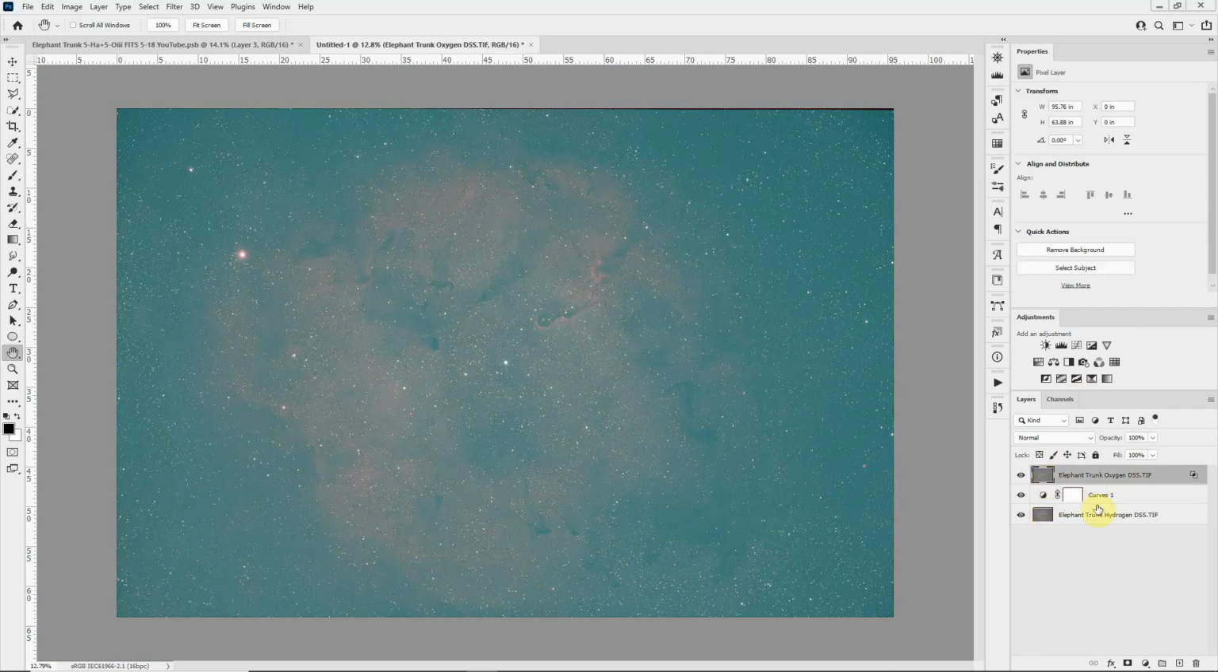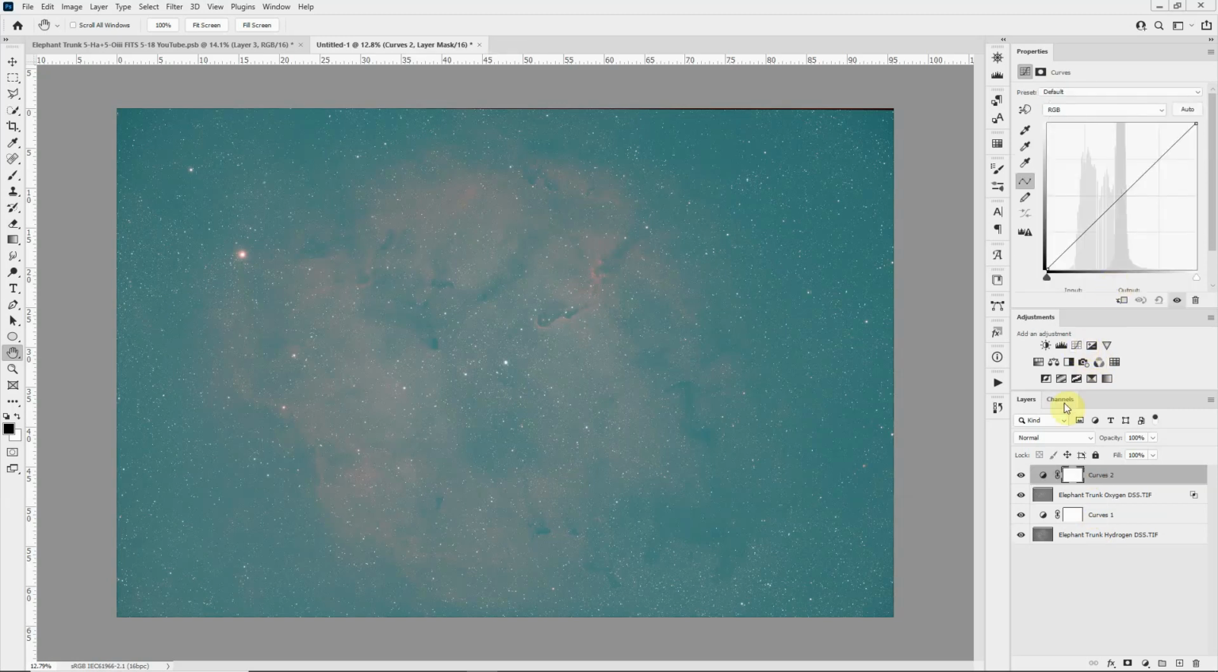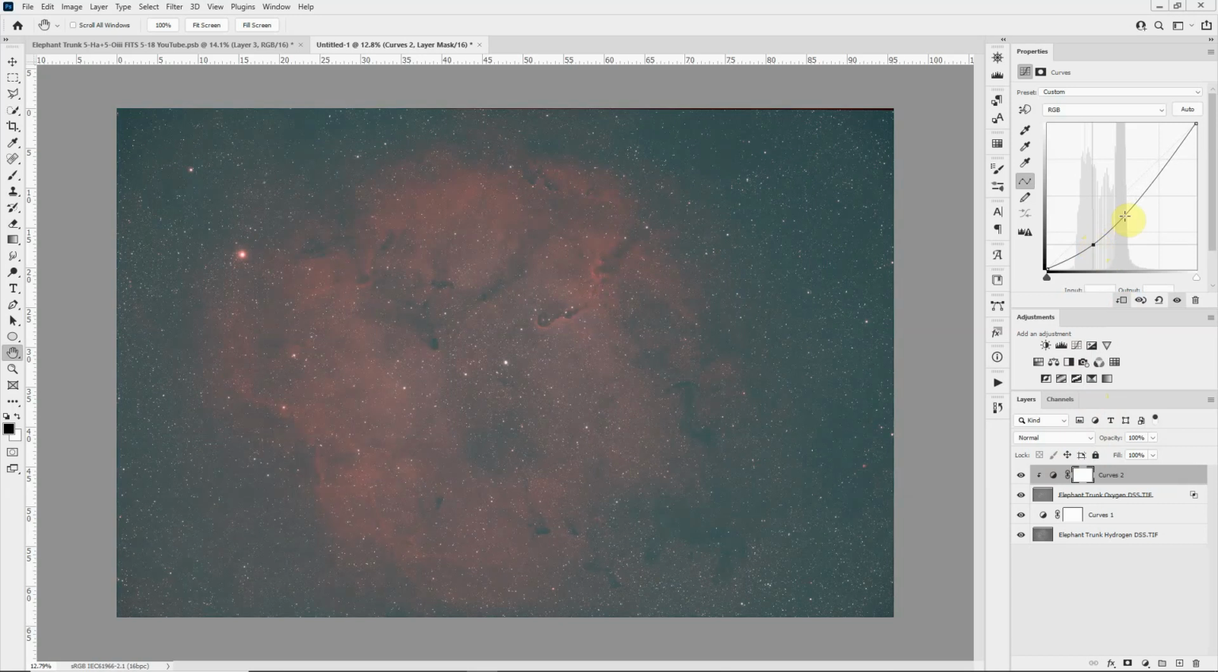If I now target the oxygen layer and add a curve to that layer, what I want to do is make sure that this curve only affects the oxygen layer, and I do that by clipping this adjustment layer to the layer below it. I can do that with the little icon here on the curves adjustment layer. If I click on that, now this curve will only affect the oxygen, and I can make the same kind of adjustment of darkening the shadow region and maintaining some contrast in the midtones.